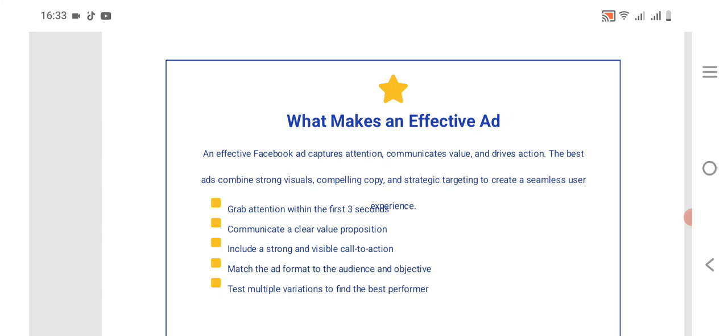This grabs attention within the first 3 seconds. Remember, I think I said something about that. So it communicates a clear value proposition, a strong and visible call to action, and you match the ad format to the audience and objective. You test multiple variations to find the best ads that are performing.